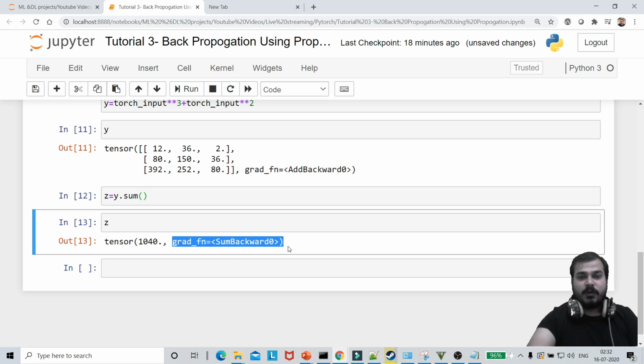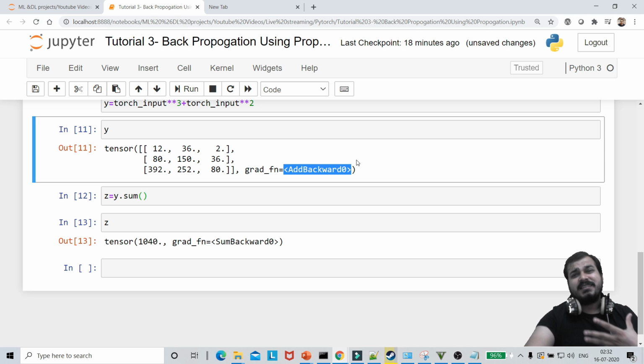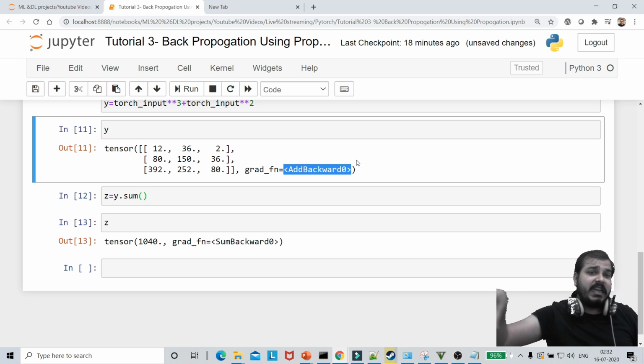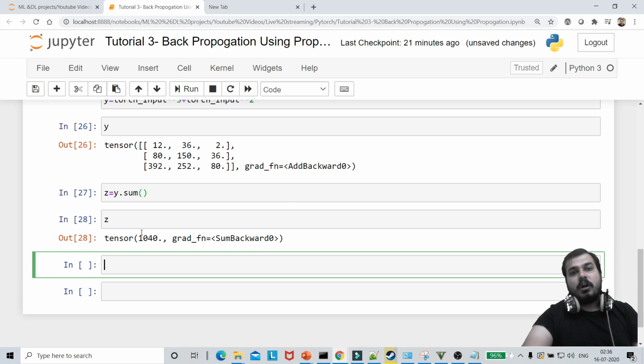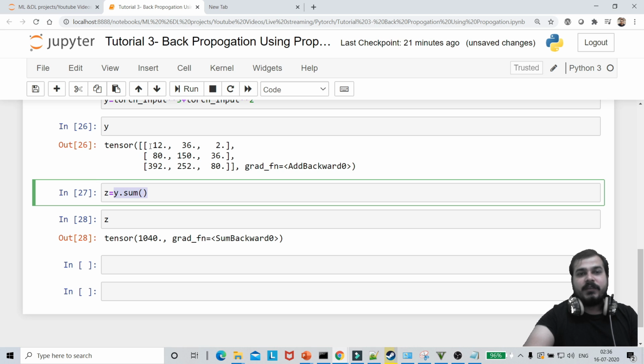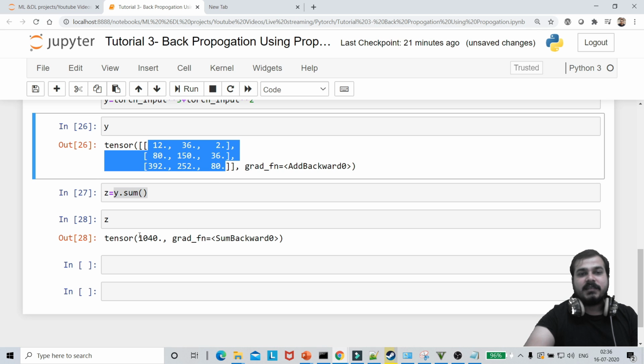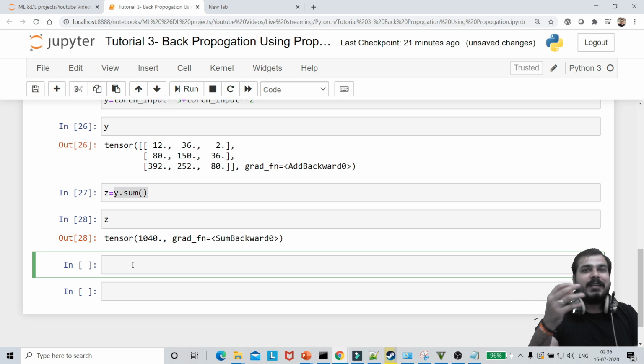Now this is pretty important. Whatever we are getting, the gradient function, basically says that yes, we can find out the derivative when we do the backpropagation. Now in order to do the backpropagation, guys, we just have to do something like this. Okay guys, now I have got the output of z as a tensor, which is nothing but y dot sum. We have added all these values and we can see 1040. Now let me do the backpropagation.